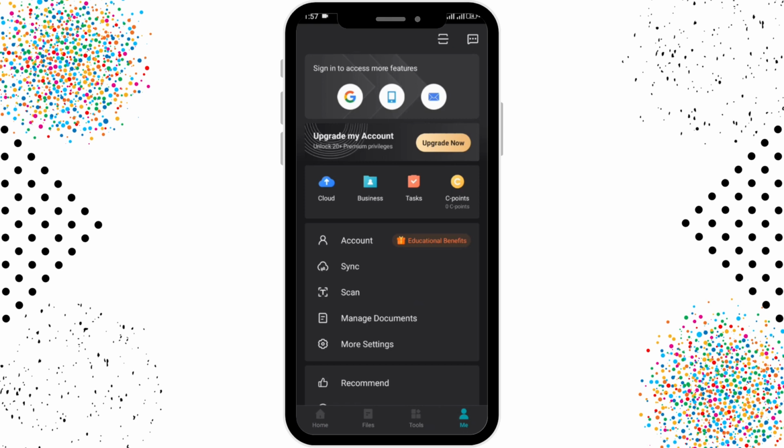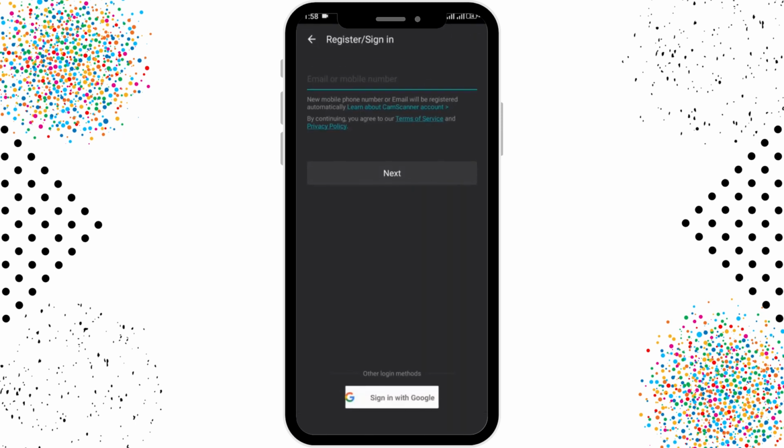From over here, you'll be able to see Sign In Access, from where you can sign in using your Google, phone or email. You can also go for the Account option in the middle section, and you can enter your email or phone number. You can also sign in using your Google.